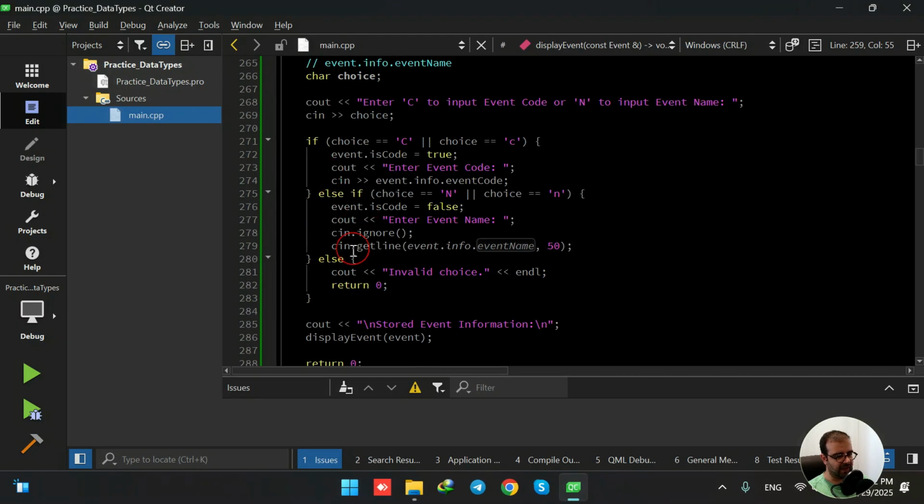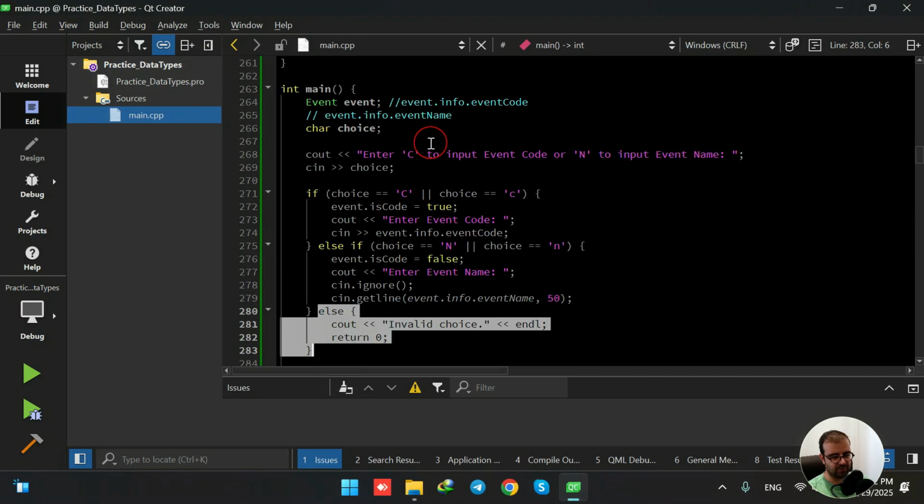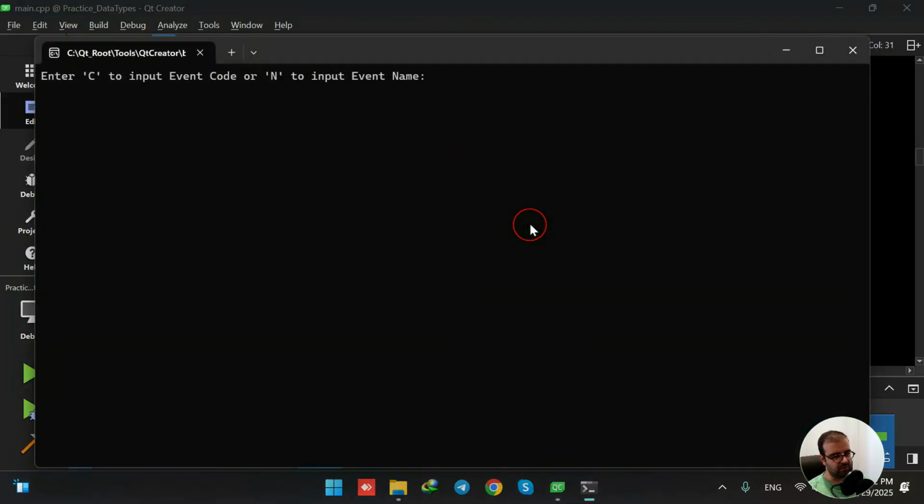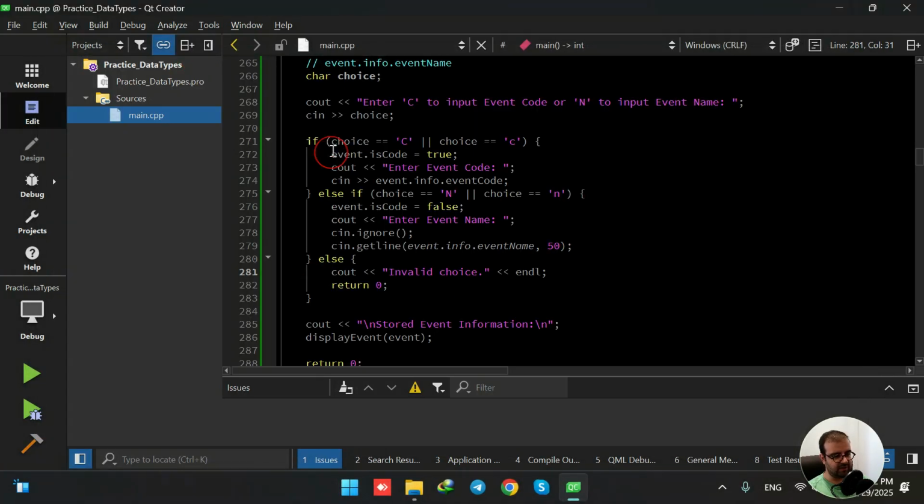And we have one else here. So if the user is going to enter anything but C or N, it is going to fall into this else part, because choice is neither equal to C nor equal to N. So we are going to show an invalid choice message to the user. For example, here it says enter C to input event code or N to input event name. So I type down J, it says invalid choice, because this is not considered in any of the conditions that we provided here in the code.